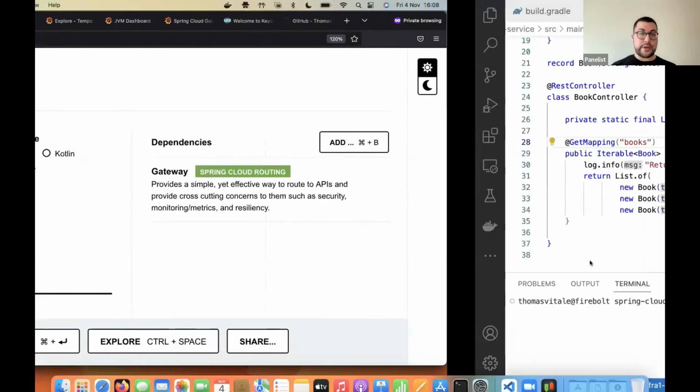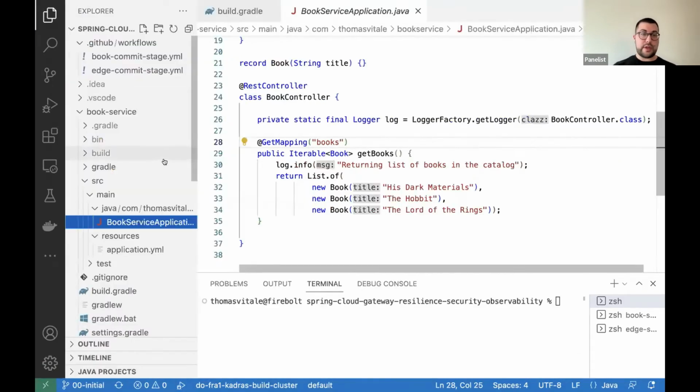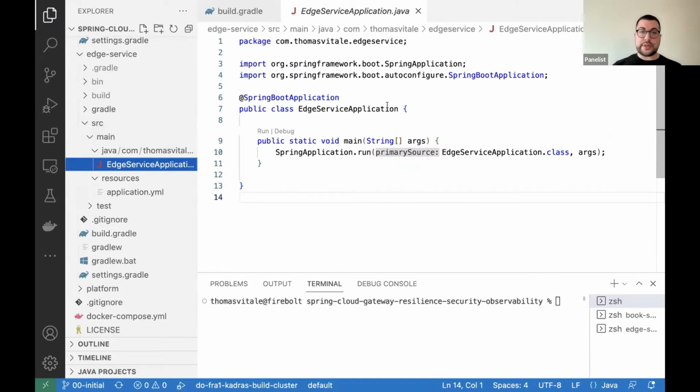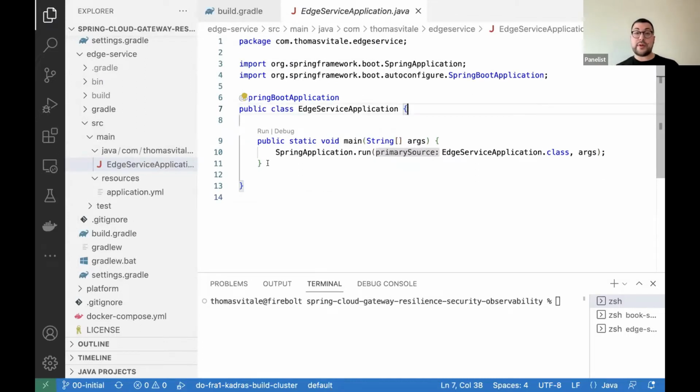So we're going to start small. I have already imported the application in my editor. You can see it's another Spring Boot application. We have a main method initializing the app. And at this point, I can start configuring the gateway in two different ways.